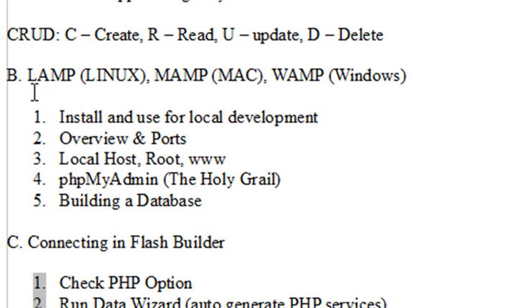It's for Linux, Apache, MySQL, and PHP. That's the Linux version. Or if you're working on a Mac, you want MAMP. Or if you're working on Windows, you want WAMP. That's just a whole server package combined. And, of course, you'll be using Apache, MySQL, and PHP server. We're going to show you how to install and use it for local development.